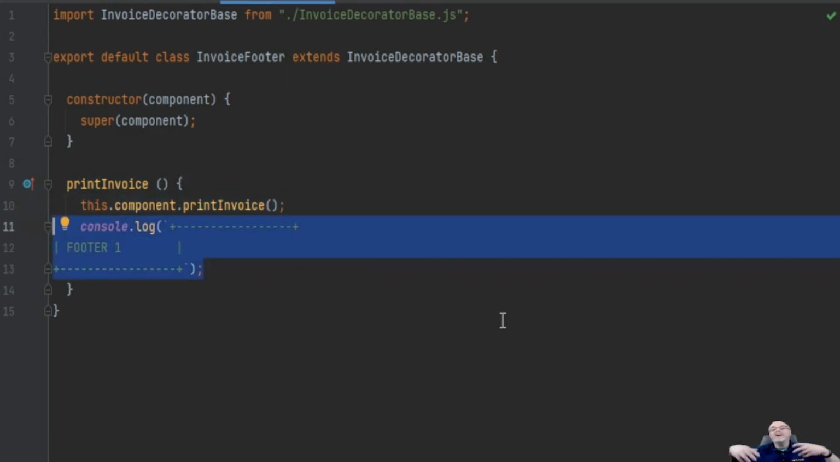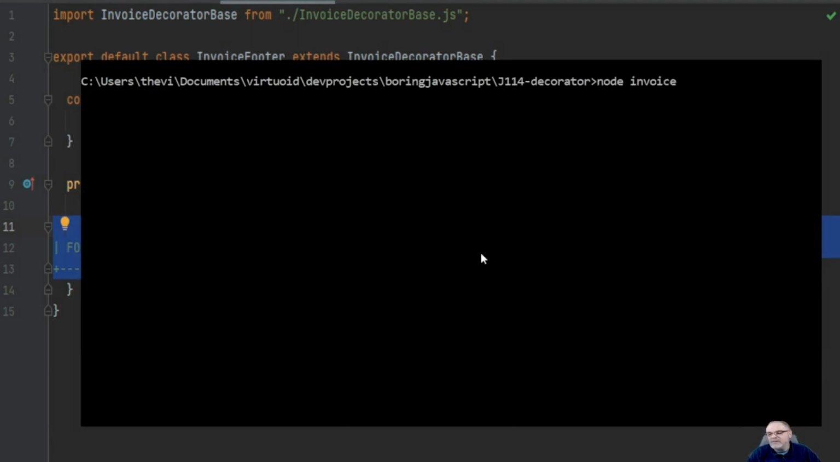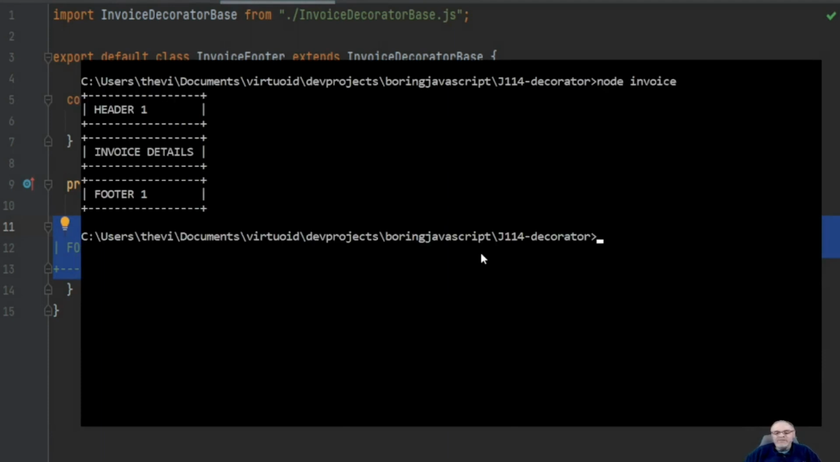So now we've decorated it even again. Let's take a look to make sure it works. Let's clear off our screen, type in node invoice. Yep, there you are. Header, invoice details, footer 1.